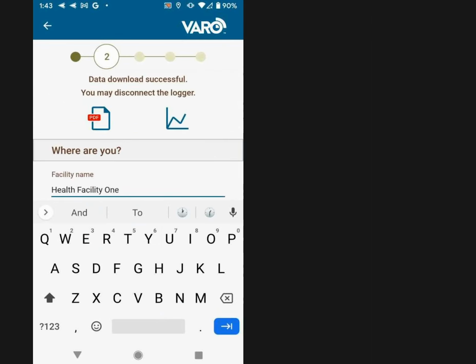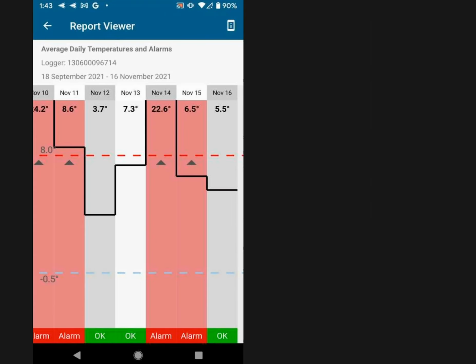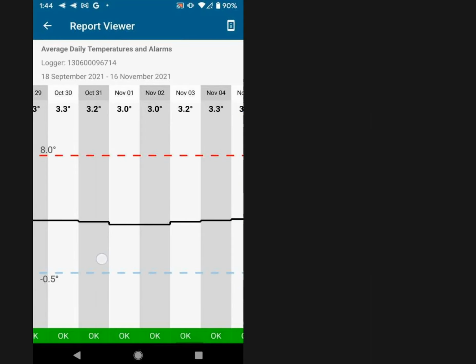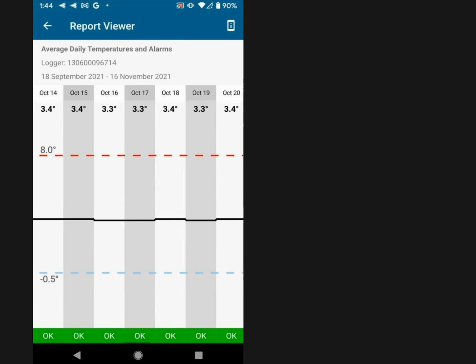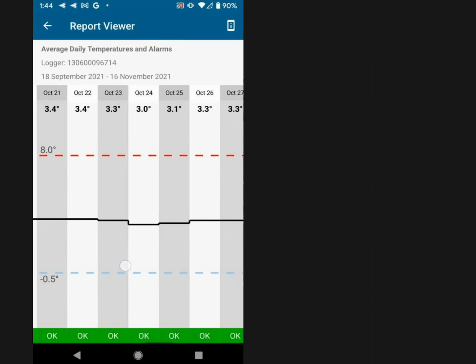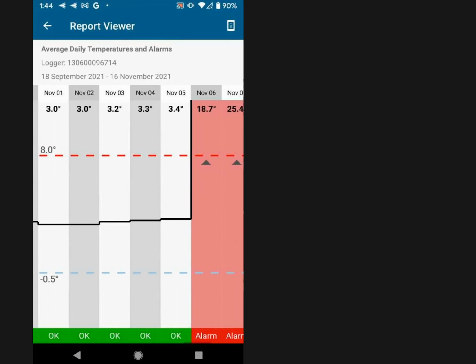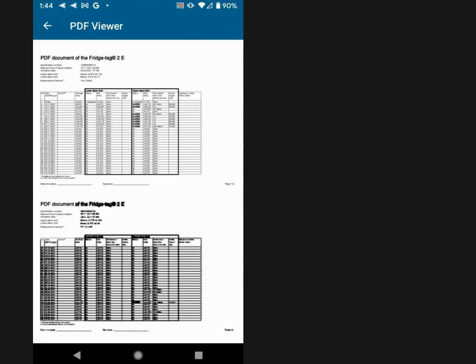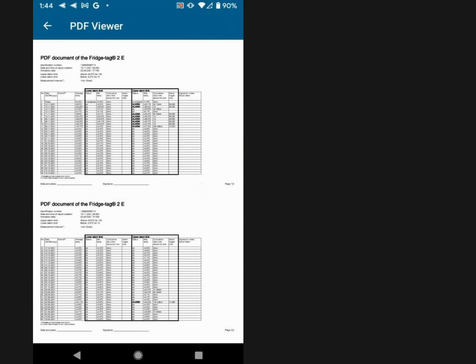or the chart button for visualization of the data that was downloaded from the 30DTR logger. So if we press on the chart button here, we can see a temperature chart showing the average temperatures from each of the prior 60 days of data, as well as whether there were any high or low temperature alarms. If we go back to the main page, we can also click on the PDF screen, and we can see the PDF document that the fridge tag itself created.